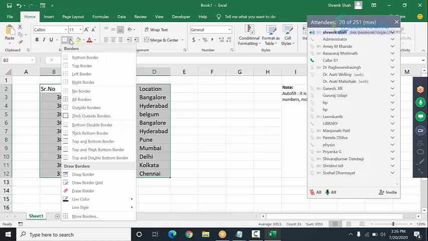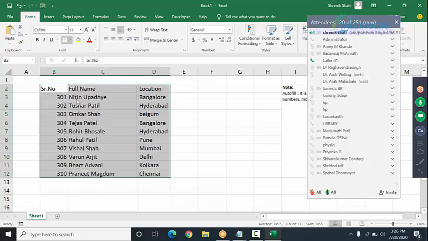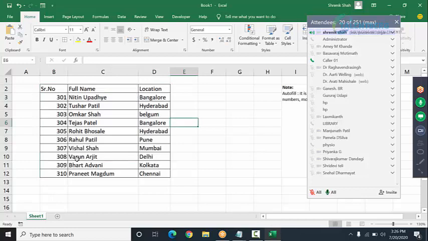Here I'm clicking on the borders, and now I'm clicking on all borders. Now you can see the borders enabled.